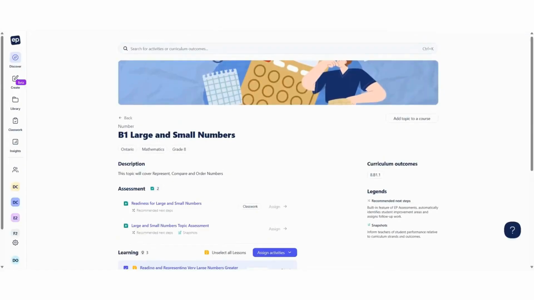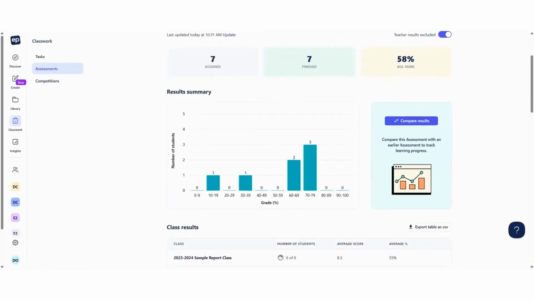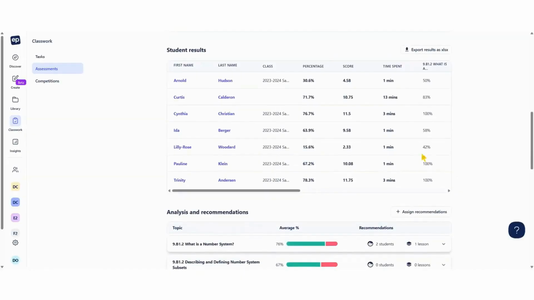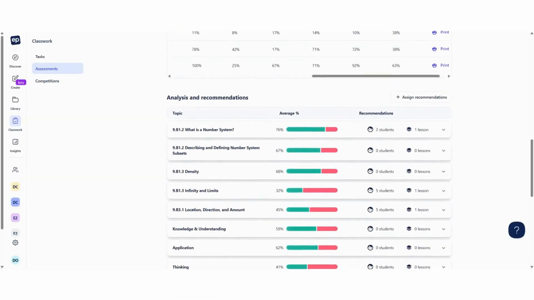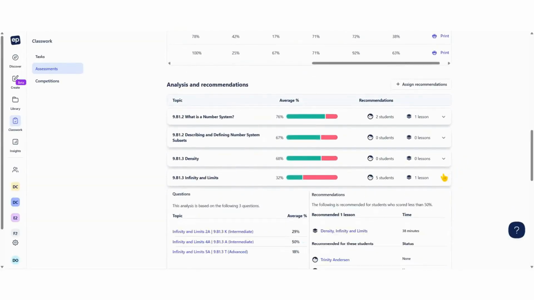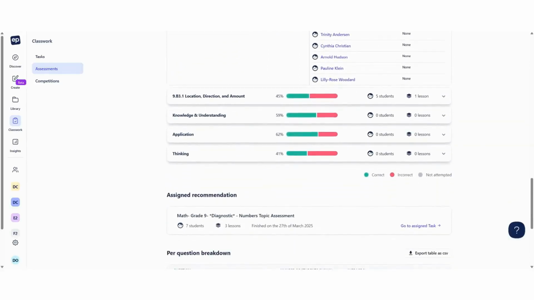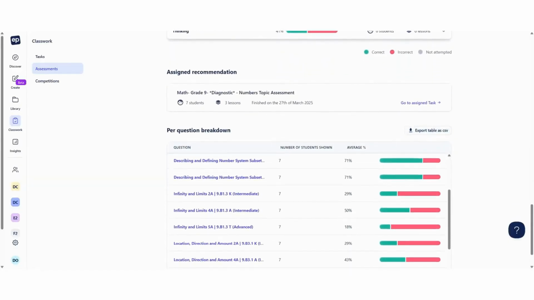Now let's jump to the Classwork tab to see your assigned work results. This is a sample of what you would see post-assessment. You will receive a comprehensive breakdown per student, outlining their success and areas to work on. The Analysis and Recommendations section is where EP will identify students who scored below the threshold and recommend them lessons to work on for remediation. This can help you, the educator, track a targeting pathway for students in areas they need help with most.